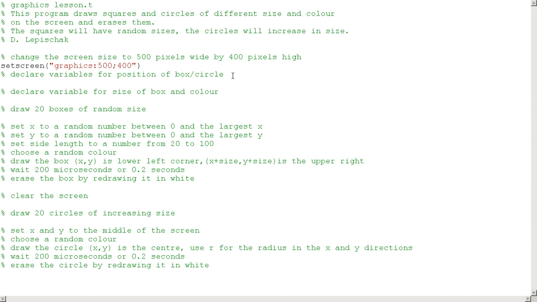I'll declare some variables here for the position of my box and my circle. So I'm just going to use var x and y, and these have to be integers because I'm going to use them in drawBox and drawCircle commands. And I'm going to declare some variables for the size of the box. We'll say size. And for the color, we use COL. Okay, we can't use the actual word color because that's a reserved keyword in Turing.